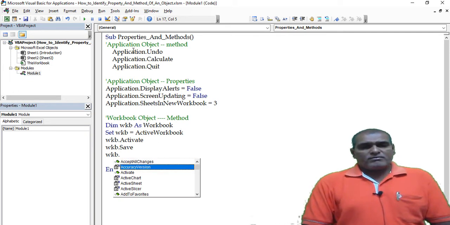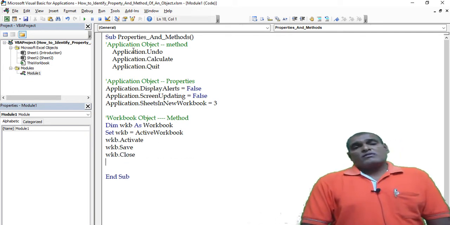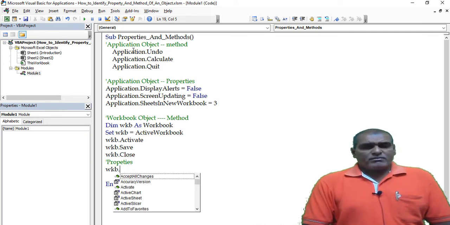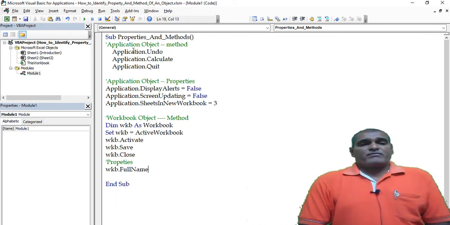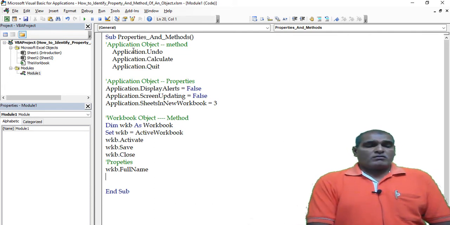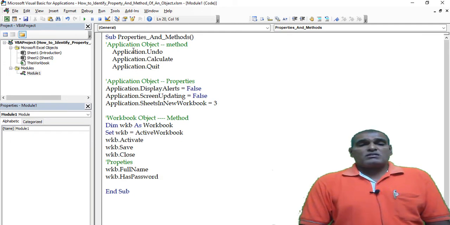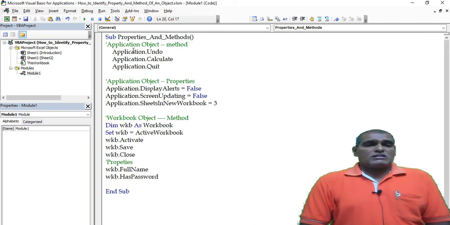WKB dot close. WKB dot full name. WKB dot has password. It is a property.